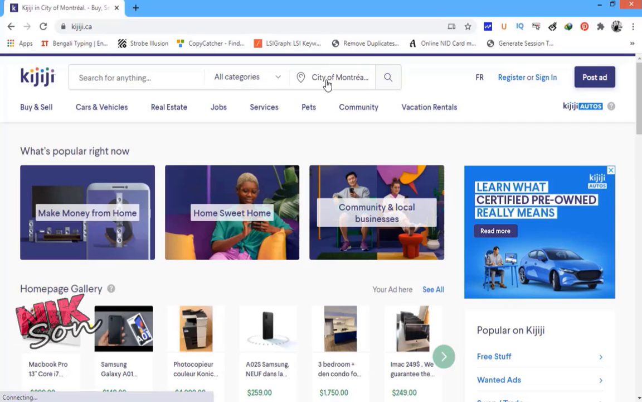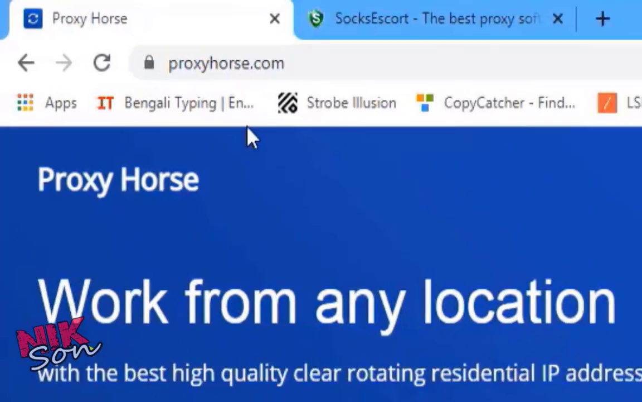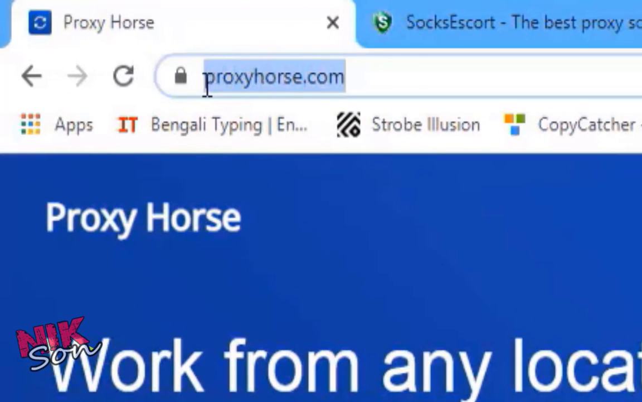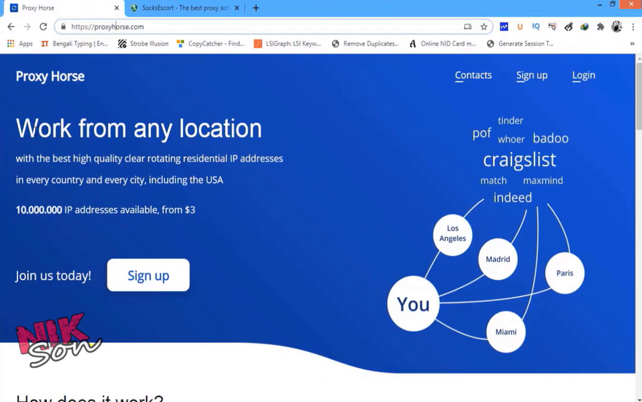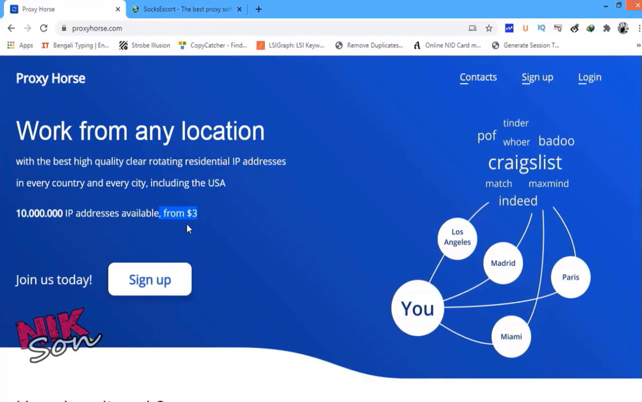You can easily get around it if you have an account on this site, Proxyhorse. These sites are very essential to work with. If you work on surveys, or even with Craigslist, you can get it as a handy tool. So if you are working with surveys, this is the best for you. I can suggest that to you.